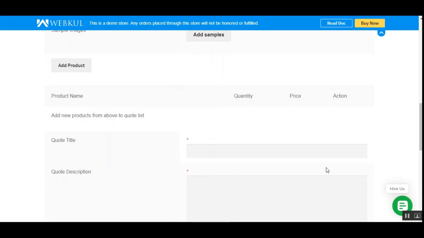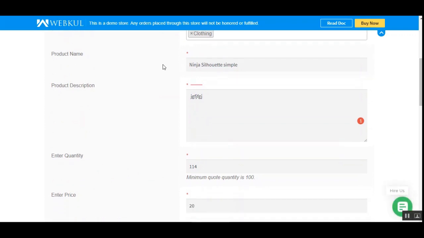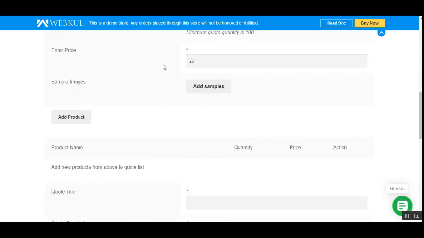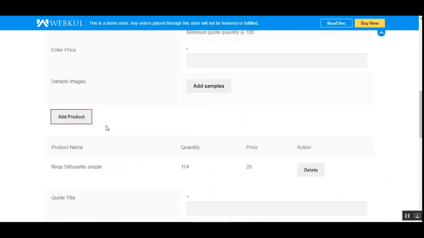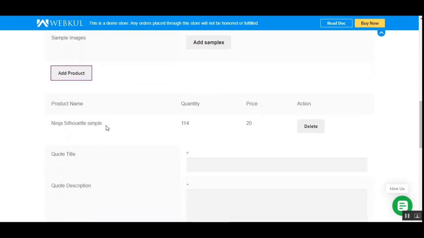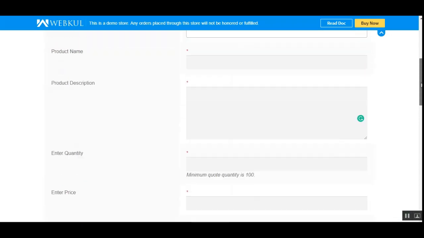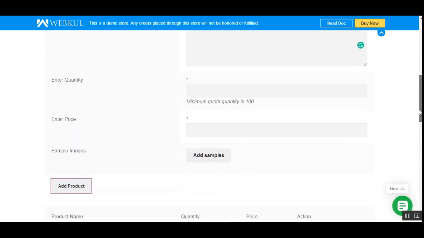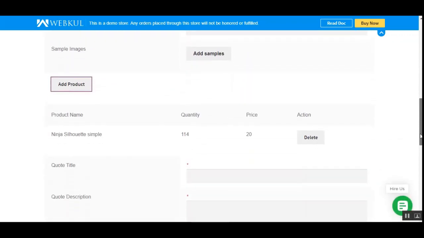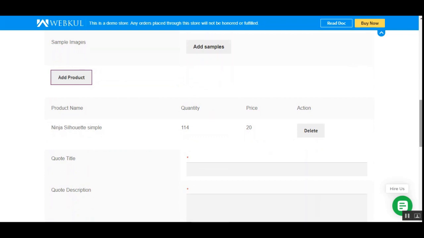And after we've entered the information from the top, here we can see the button for add product. Let me tap on that. So it has added the above details, and it has set the product name, the quantity, price, and the action as well. So you can also delete it from this particular section. To add more products here, you can again enter the category, product name, description, quantity, price, and the sample images, and then tap on the add product button.